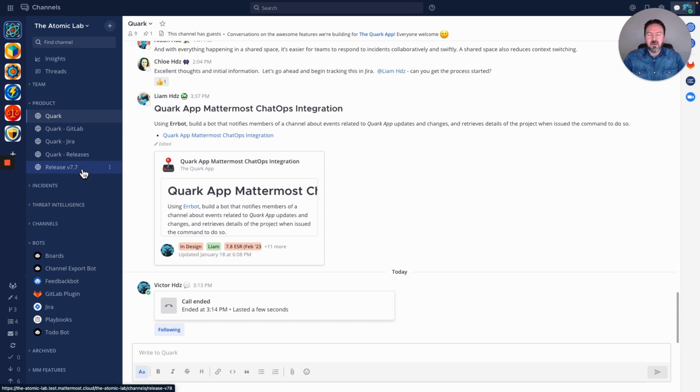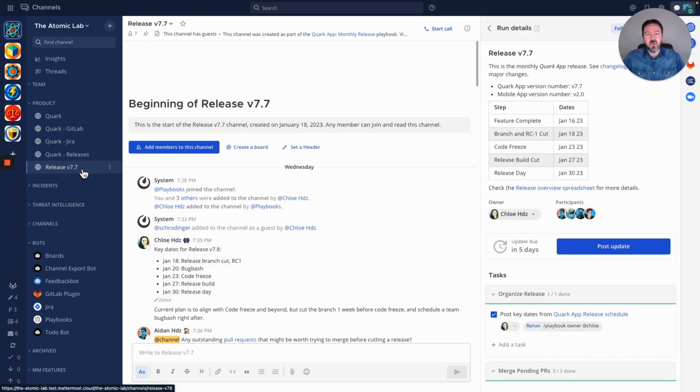Release 7.7 is the next release for this application. Team members are already engaged in working through a playbook. A Mattermost playbook is a process checklist. It's built into the system, and then it can be executed in the context of a channel. I switch over to the channel for release version 7.7.